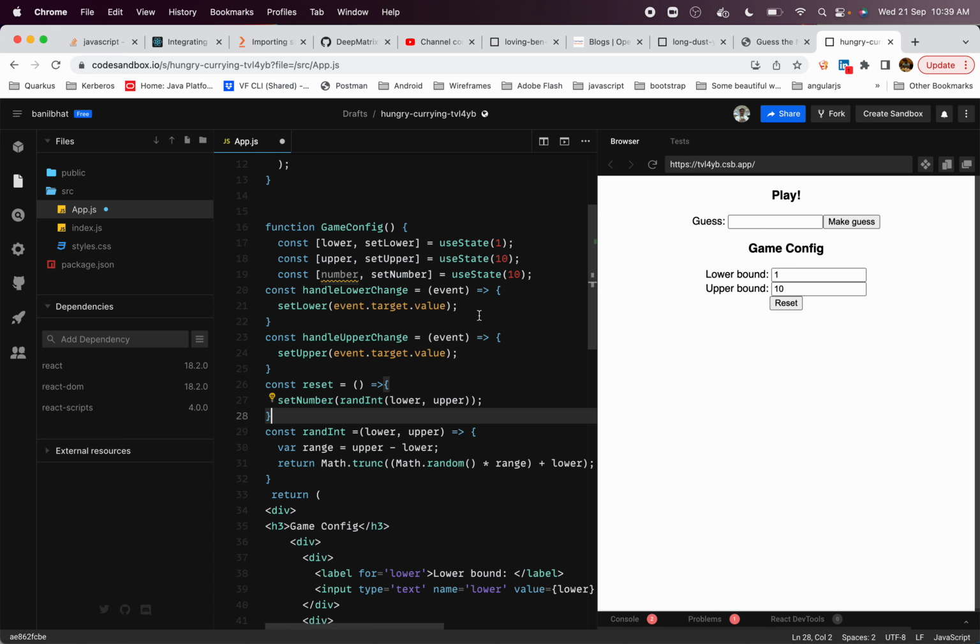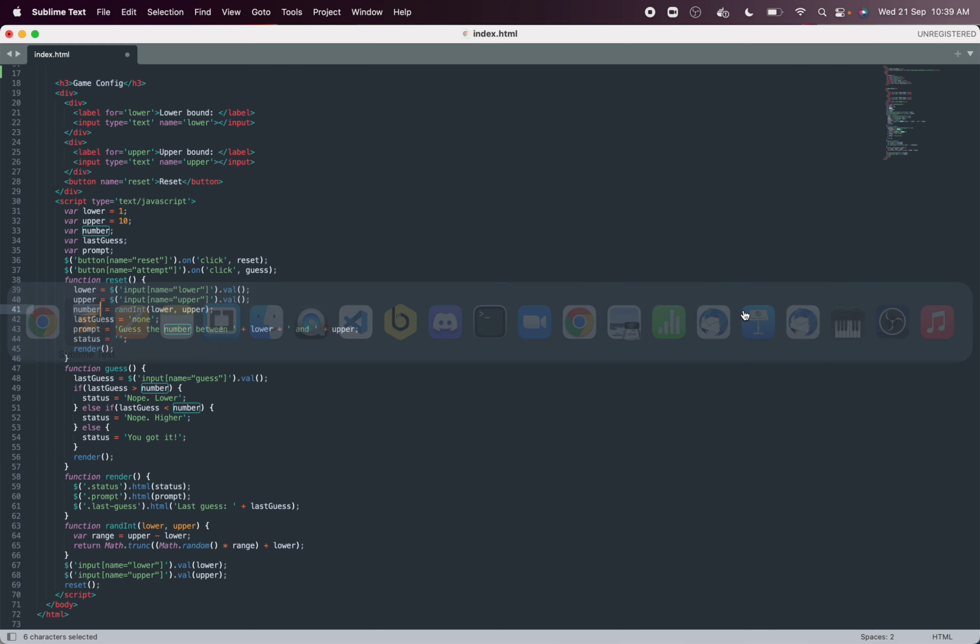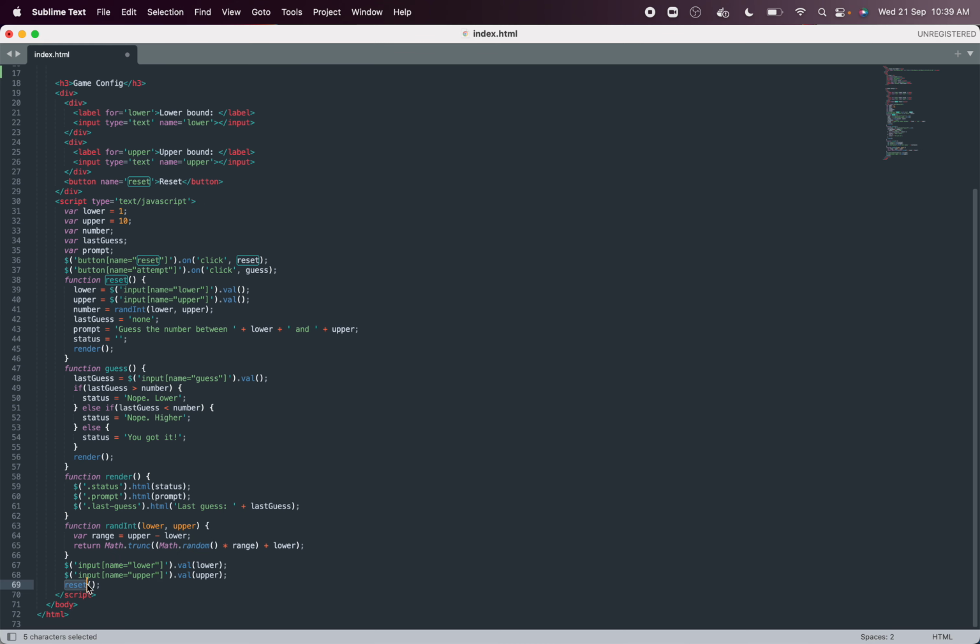In React, we have something called useEffect. By default, when you load this particular page, the reset function should be getting called, and the initial values 1 and 10 should be initialized for lower and upper values. Which happens here at the bottom, right? At the bottom, you can see that the function reset is being called at the end, after the entire DOM element loads. Reset will be called, which initializes all these variables, lower, upper, number, last case, and so on, right? So these values are getting initialized at the beginning.